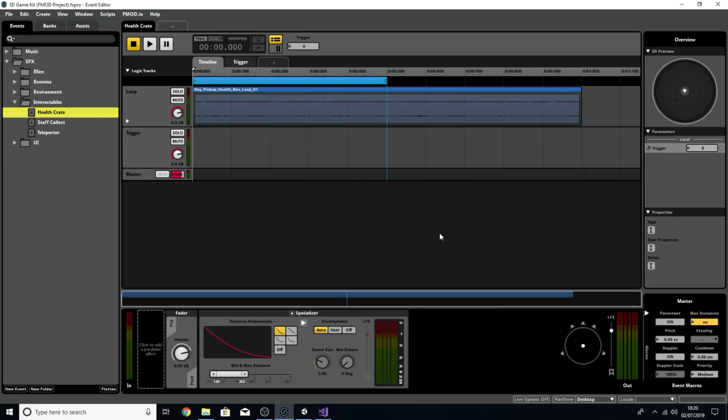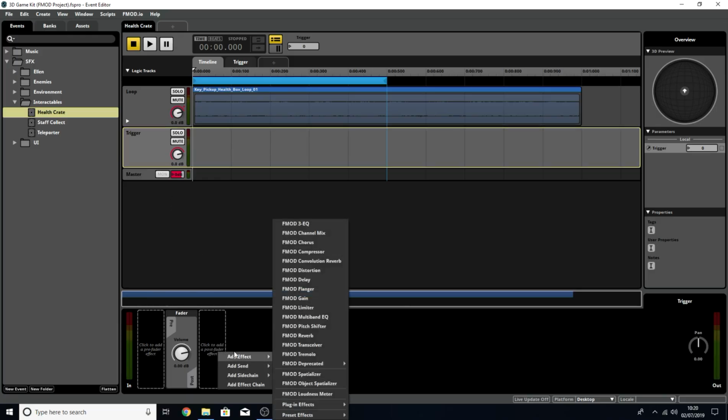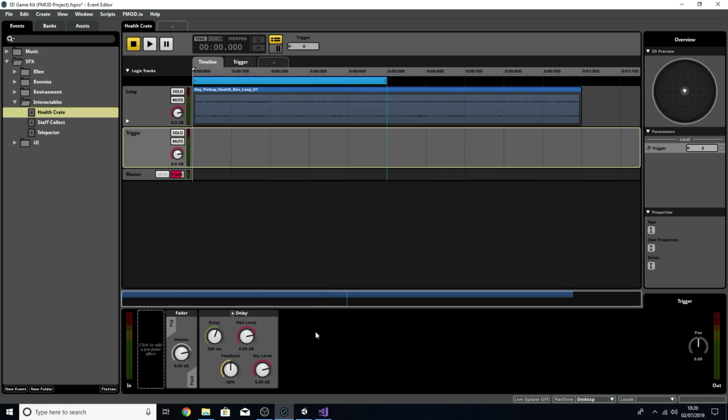We'll need to start by adding a delay effect to the track that contains our one shot. So let's click on the trigger track. We'll come down to our effects chain and we'll click add effect. And we'll add the FMOD delay. Now before we do anything else, the first thing we want to do is make sure we don't hear any delay if the player interacts with the health crate at full health. So let's turn down the wet level, leaving only the dry signal to be played.